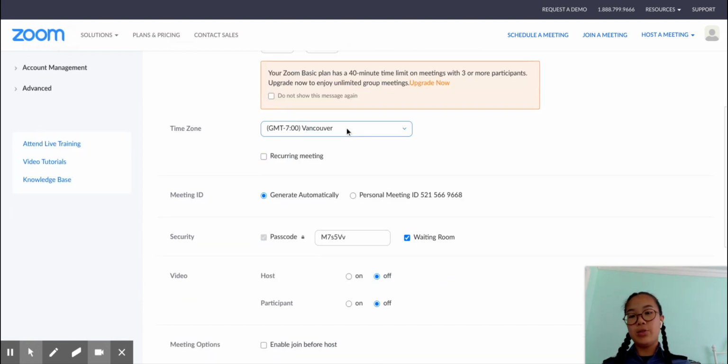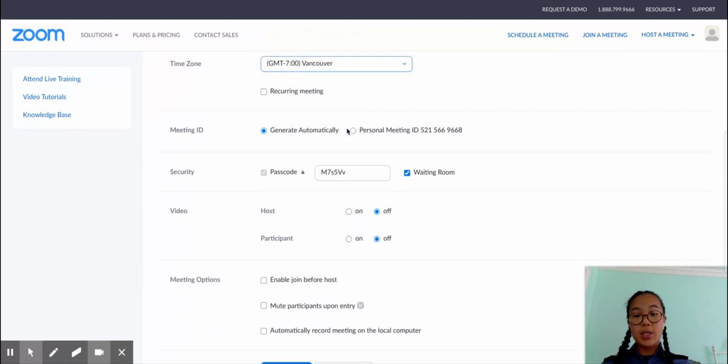Next, you'll choose the time zone, which will basically always be Vancouver. And next, for the meeting ID, for private reasons and just to keep everyone safe, I usually select generate automatically so that it's more difficult for people who we don't want to enter the meeting, which would be bad.